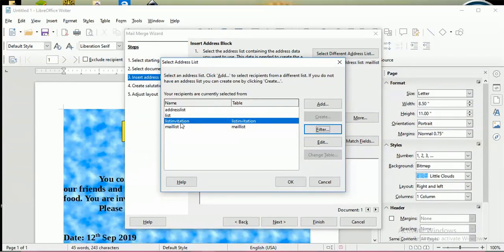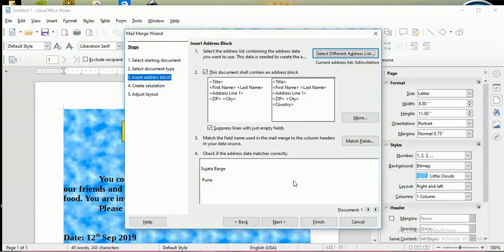Just remember one more point, I just repeat it. Instead of giving any space for the file name, just give the continuous name, and then just click the OK button here. Then click the next. Your names are also available here. By using this option you may see the list of your recipients.